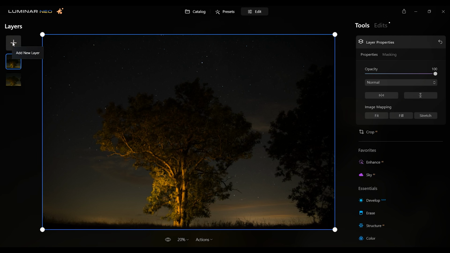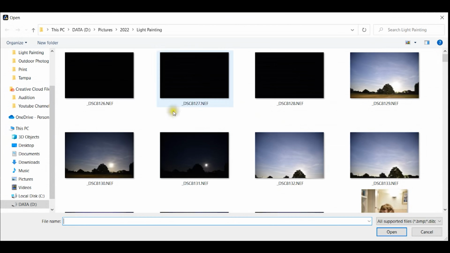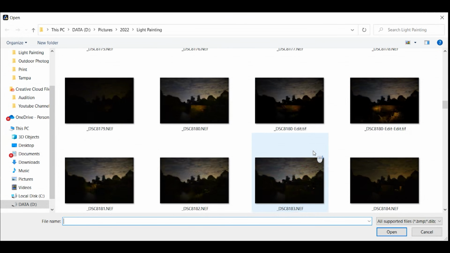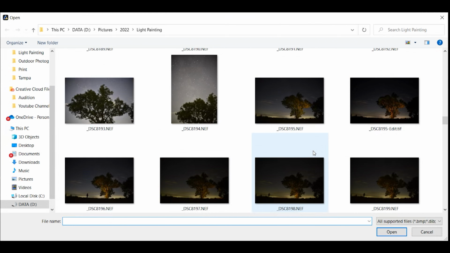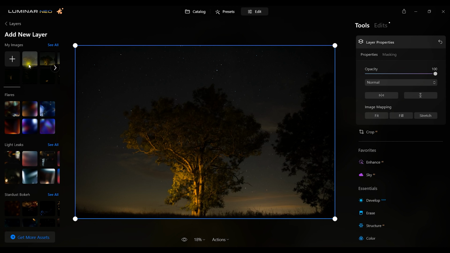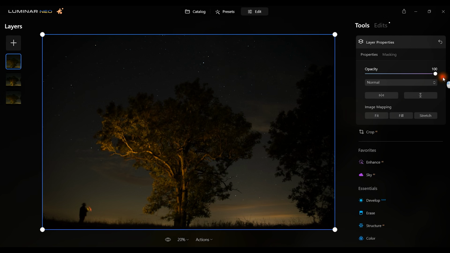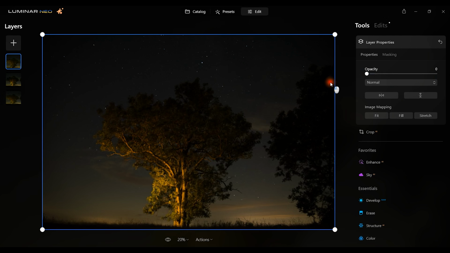So let's add one more layer onto this. Let's come back into here, go down, find our next image that we want to layer on top of this one. So we've got it in, put it into my images. I'm going to click on it. It's going to add it as another layer on the top. And I'm back here again. If I come back with opacity all the way, this is my new layer. This is where I'm stopping.